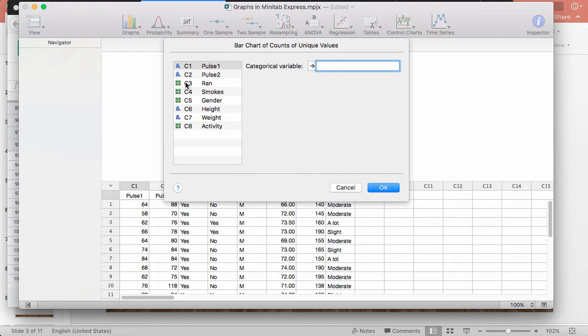So in this particular example, we are interested in doing a count of who smokes in the bar chart. So we're going to select smokes. You would double click it. An alternative is to select and then use the right arrow over here to move the indicator. So what we have done is now select the indicator, and what we want to do now is to study smoking.